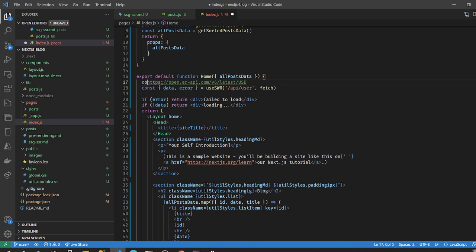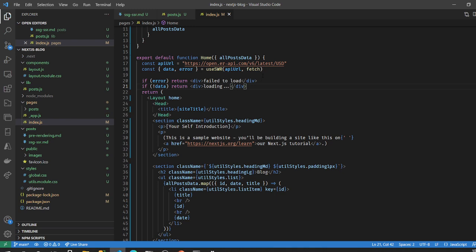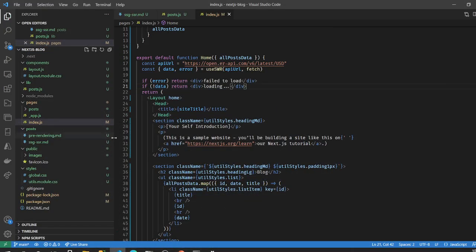Const API URL equals that. I'm gonna call it from here. Then our data. Oh, maybe it has to be a component itself. Let's create a new component here.